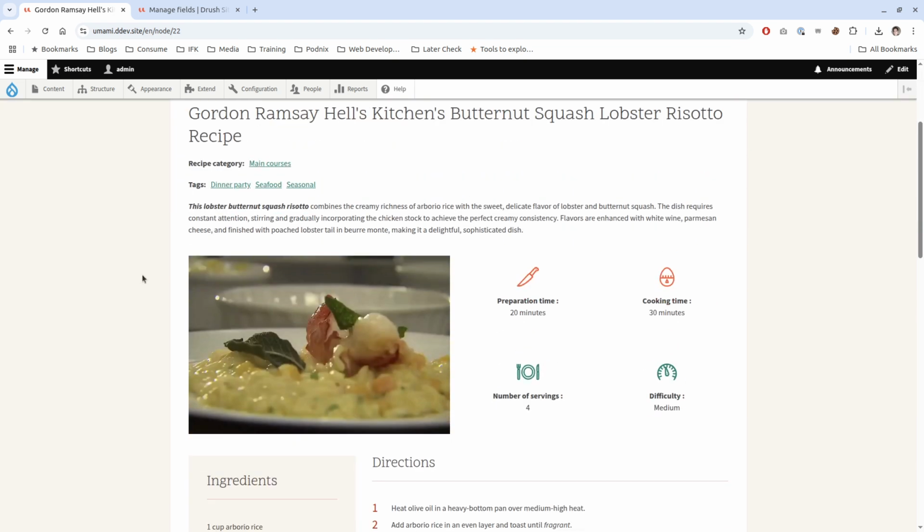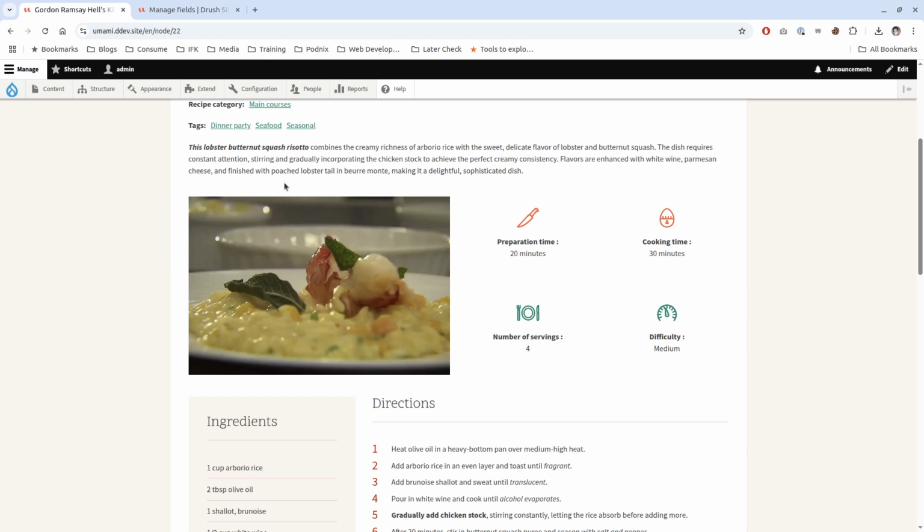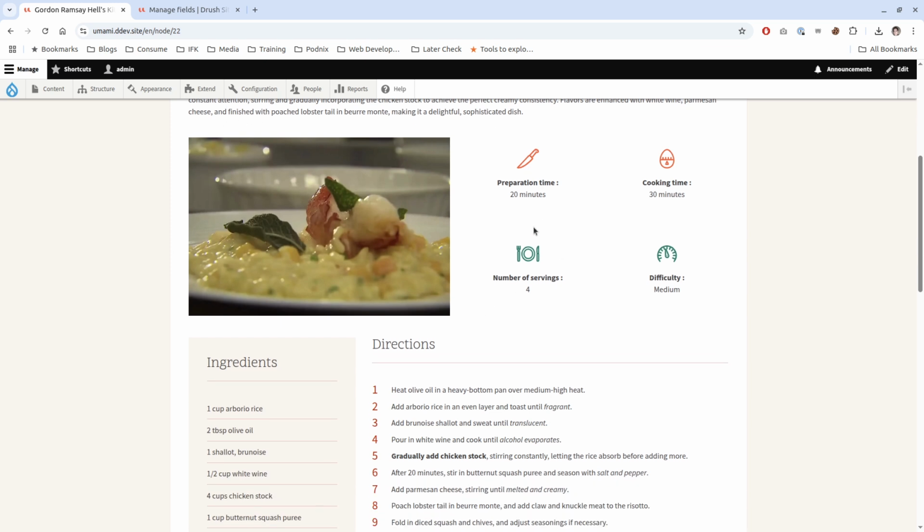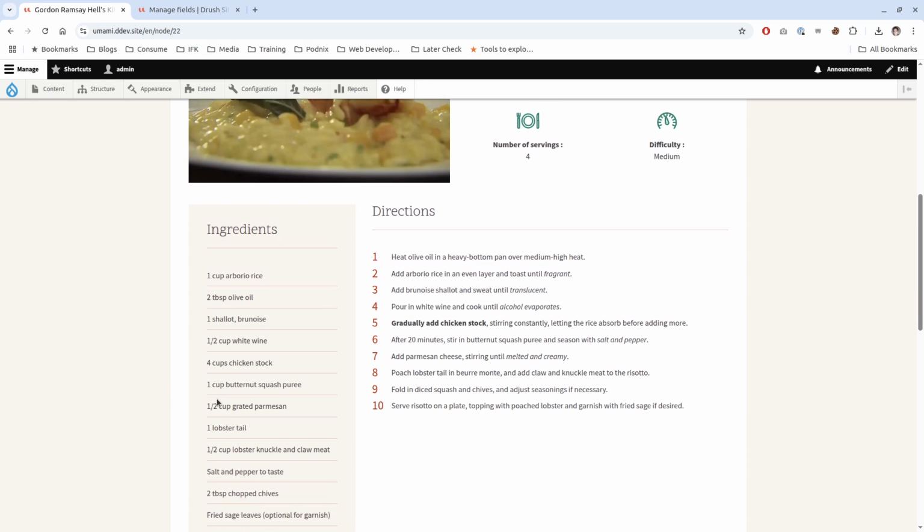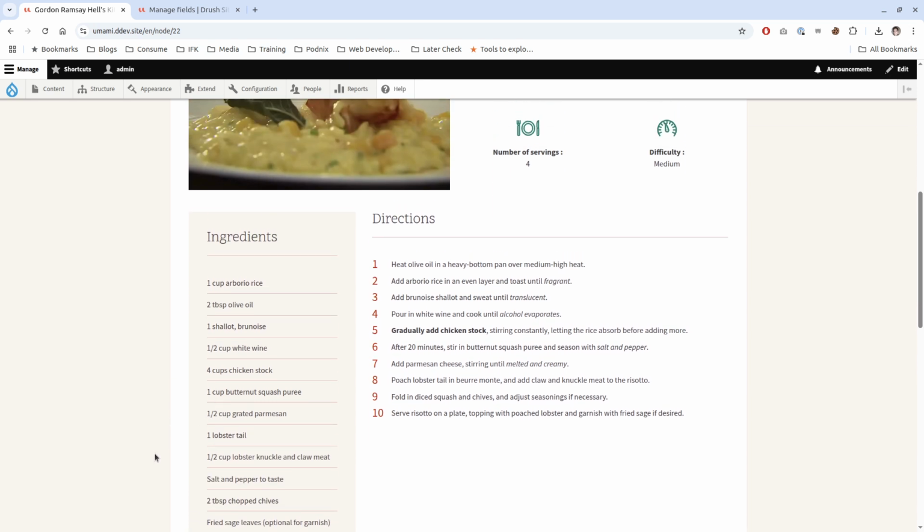We have our result. So we have the Gordon Ramsay's Hell's Kitchen butternut squash lobster risotto recipe. That's a main course. Seafood, seasonal, dinner party, with a nice little introduction here. It has set number of servings, cooking time, preparation time, difficulty. It has set the ingredients. Not all of these are said in the video, so it's trying to estimate actually, but that is probably similar to how someone that looked at the video and would have to write it down would do as well, unless you actually go ahead then and do the recipe. That's of course what you really should be doing.